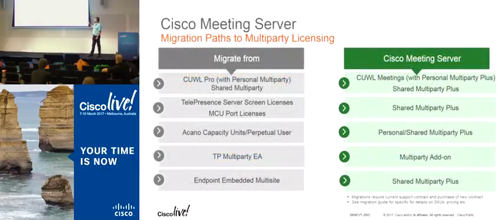I won't spend too much time on this one, but essentially we do have a lot of migration programs to migrate from the older telepresence screen licenses, the MCU port licenses, telepresence EAs. We have the ability to migrate those over to this new licensing model for Cisco Meeting Server. Usually they have to be under a maintenance agreement or under Cisco support before you can do the migration. And depending on what it is, you'll get a certain amount of resources based on what you're transitioning over. They're different based on what you're transitioning.